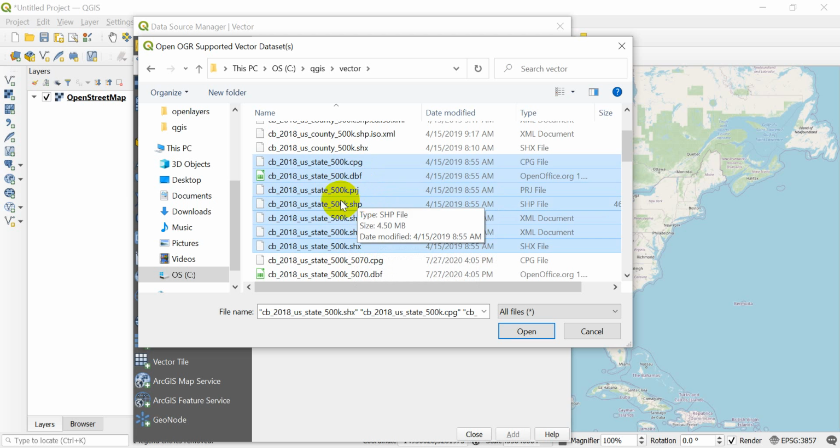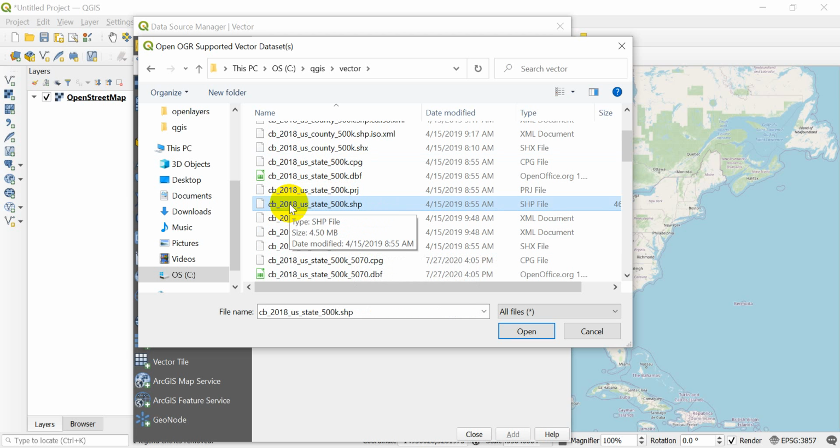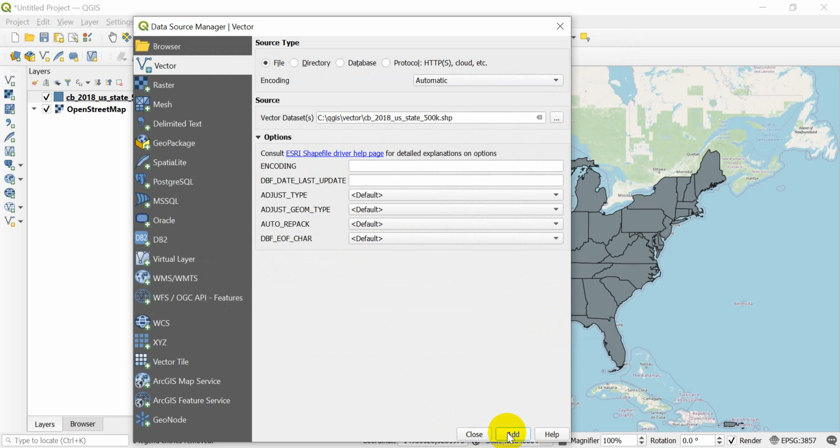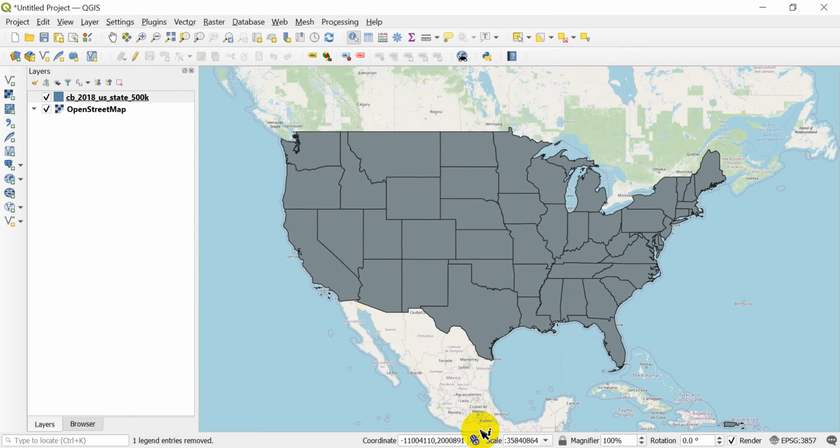The reason I say that is we only need to add this .shp file. If we add the file with the extension .shp, QGIS automatically indexes to the other files in the correct manner. So we just need to go ahead and click on this .shp file and click open. And we don't need to worry about anything here. We will just click add. And we can close this, and you can see that our file has been added again.